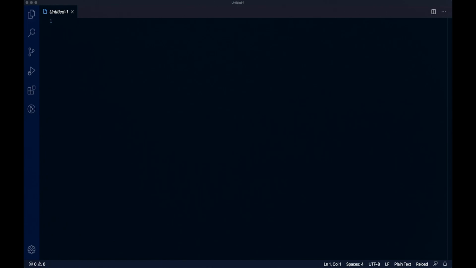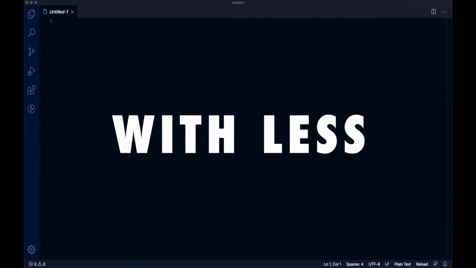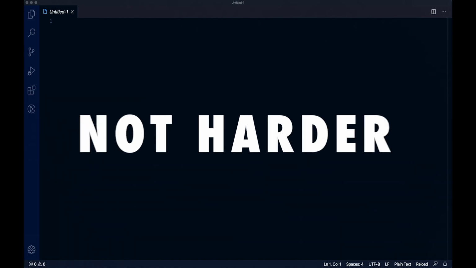That's exactly what we're trying to do as developers. We're trying to improve our workflow. We're trying to write less code. We're trying to have our code do more with less effort. We're trying to work smarter and not harder, okay?